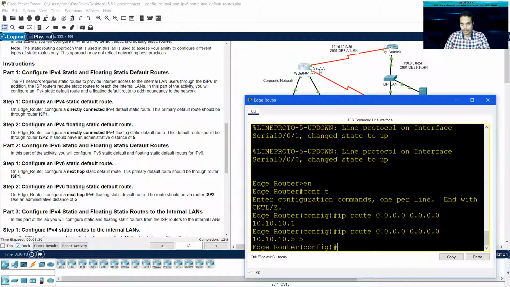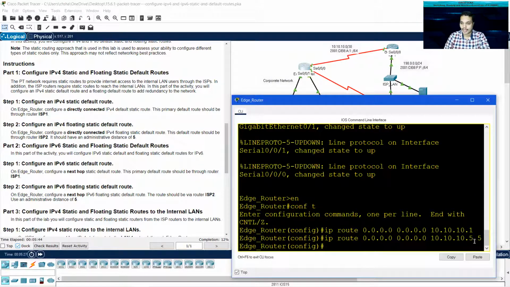on the edge router. The primary route is through ISP1. The secondary route is through ISP2. So how do I know it is a secondary route? Because I am mentioning an administrative distance of 5 here. As long as the primary is working, the secondary will not kick in. If there is an issue with the primary, only then the secondary route will be added into the routing table.